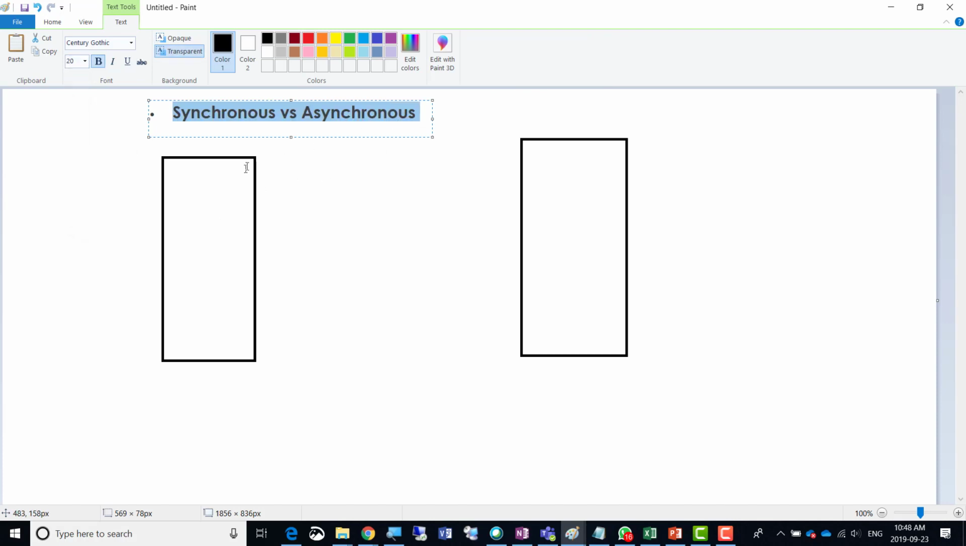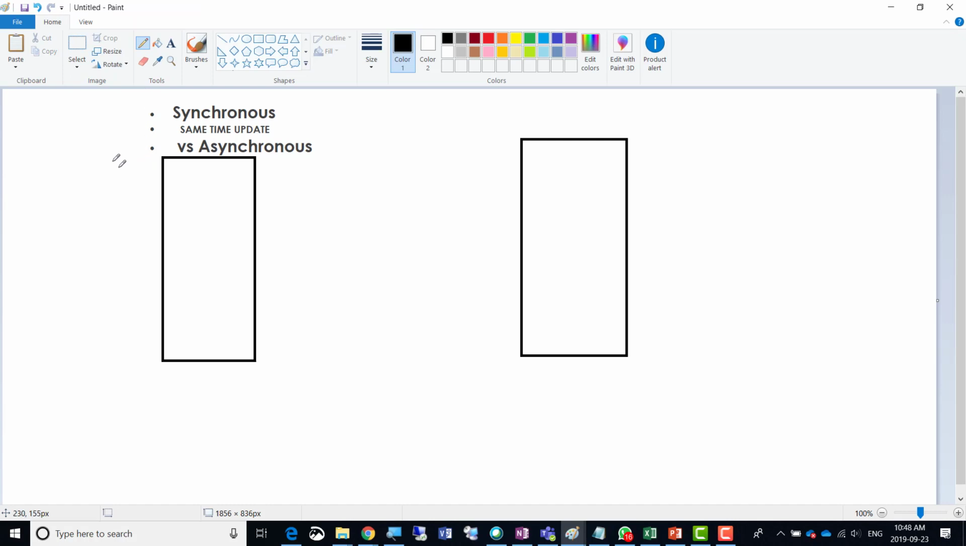So you can see, synchronous is a very easy concept, but we're going to relate it to some of the hardware components here. Synchronous just means same time update. The update is going on here at the exact same time the update is going on here. This means that the replication has to be real fast. It will offer zero downtime.